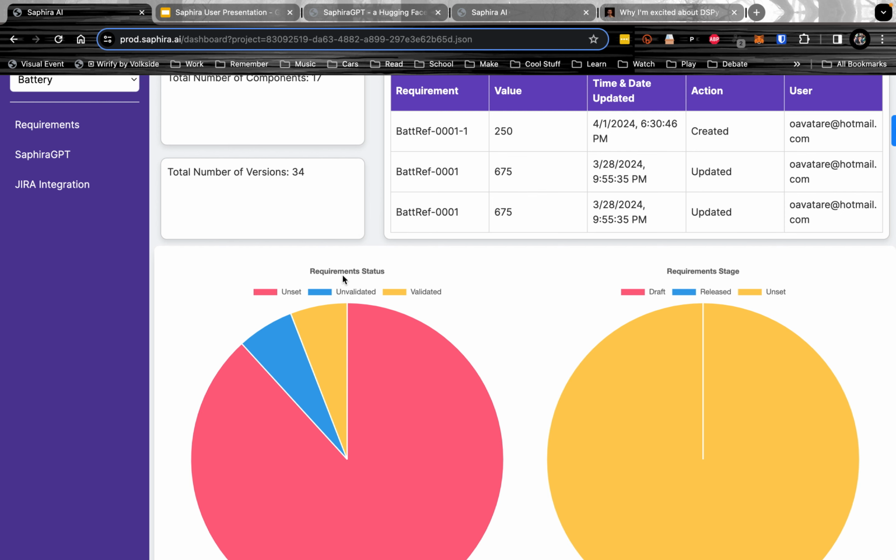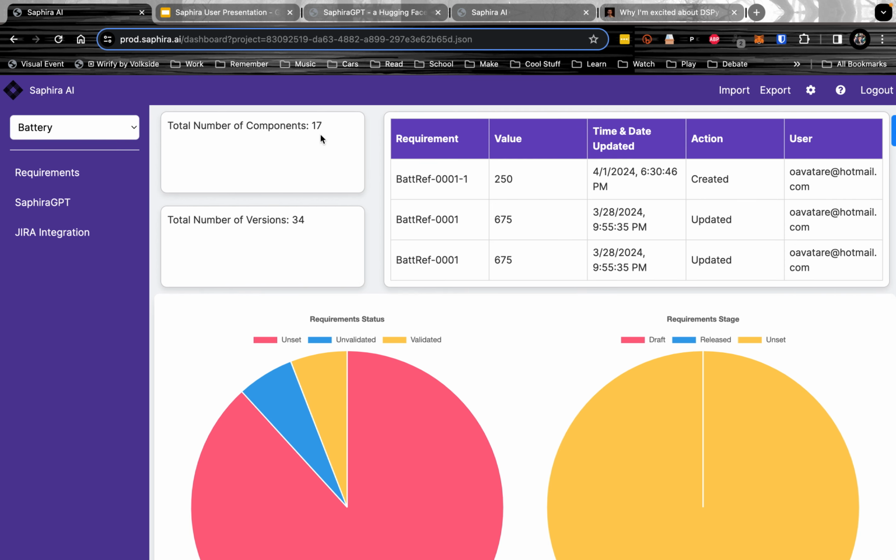So to begin with, you can see some analytics at the high level of the project, things like the number of components, the number of versions that are present. You can see some of the most recently updated requirements, like this child requirement, this one. We'll go look into those in just a minute.